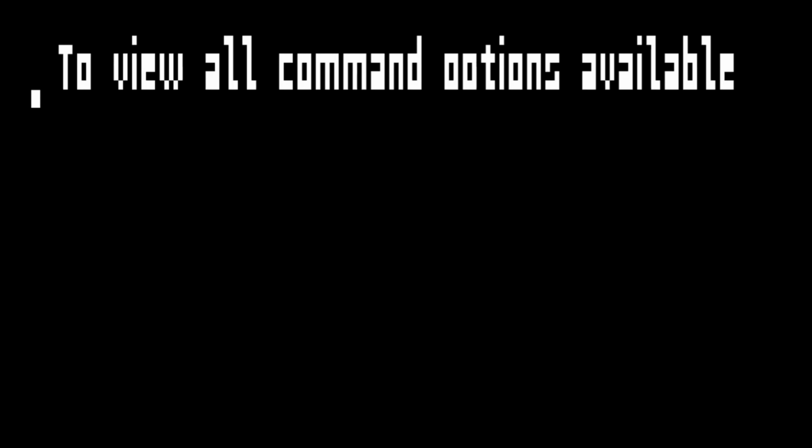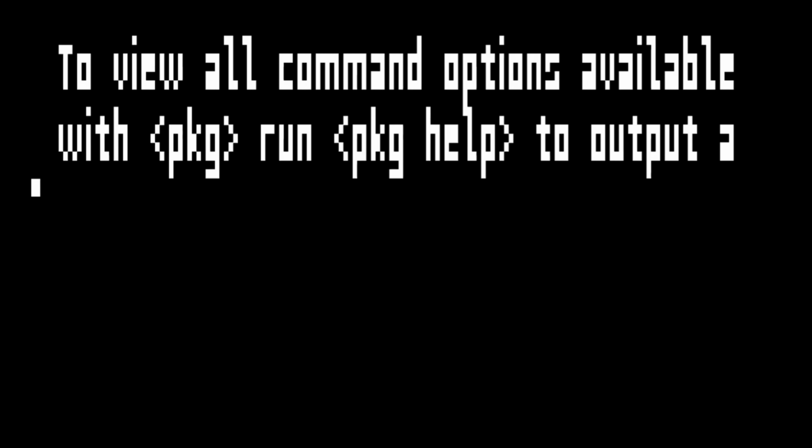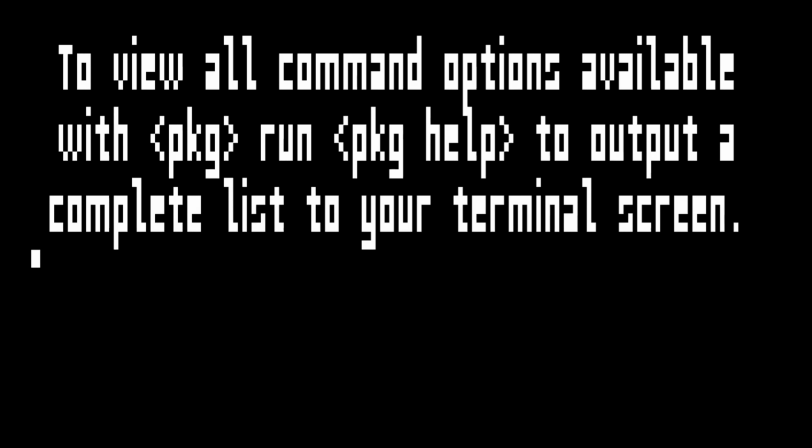To view all command options available with pkg, run pkg help to output a complete list to your terminal screen.